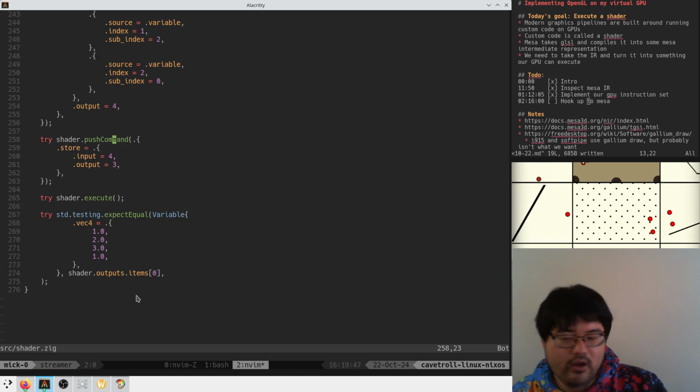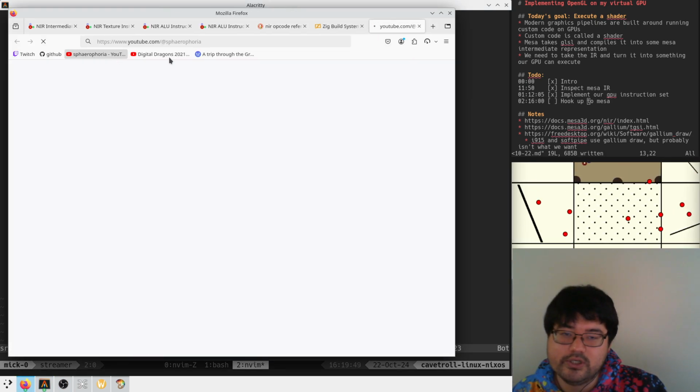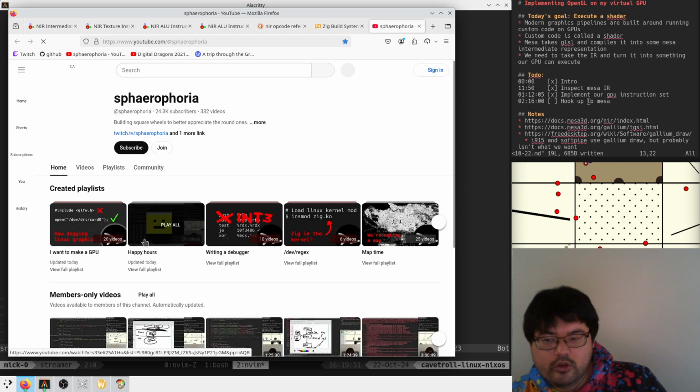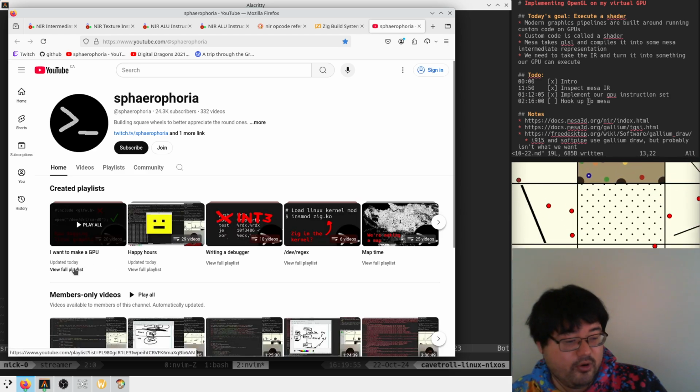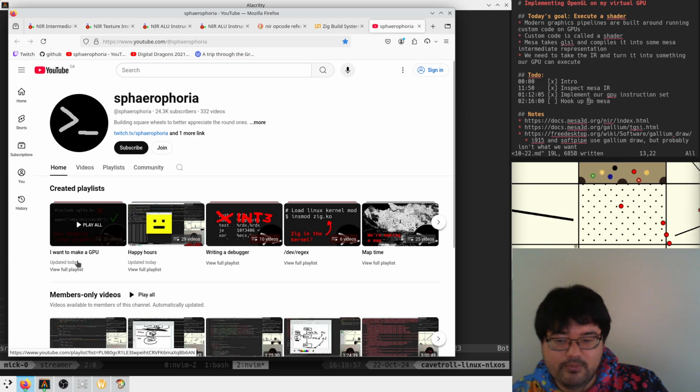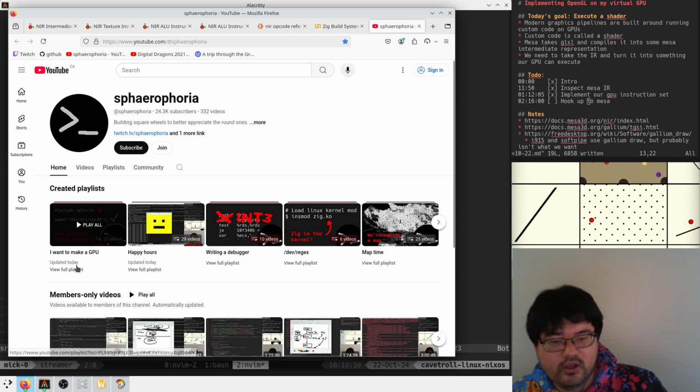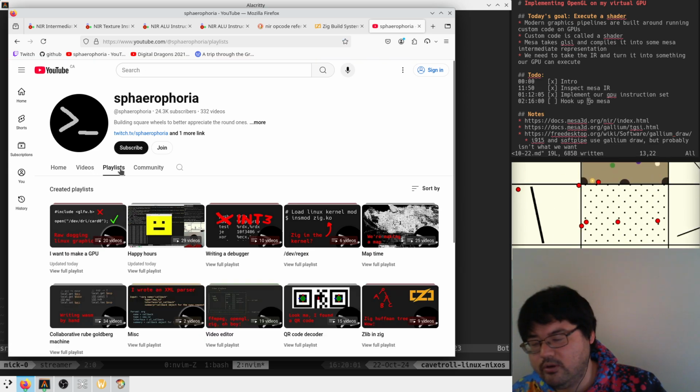We are working on this long-term project of trying to make a GPU. Of course, we're probably not actually going to get to that point. We're probably going to get to the point where we've made a full virtual GPU, but there's a lot more stuff to go through there.